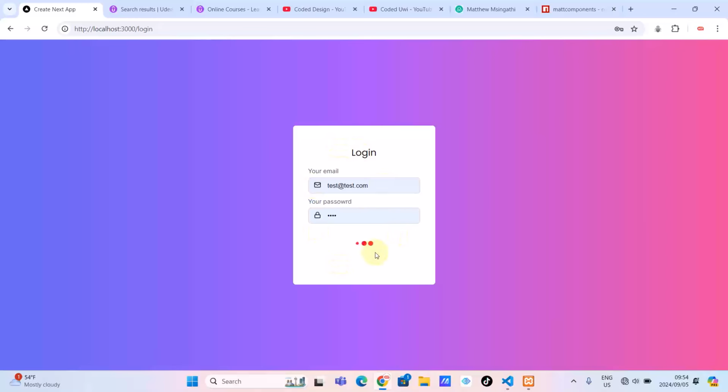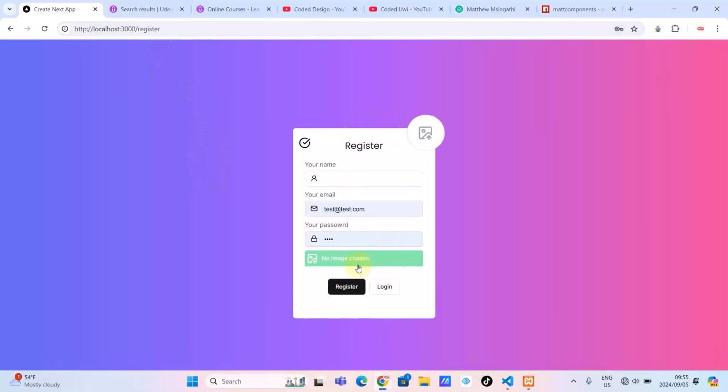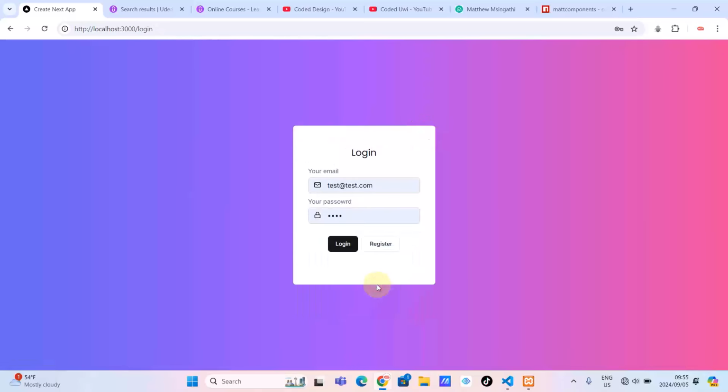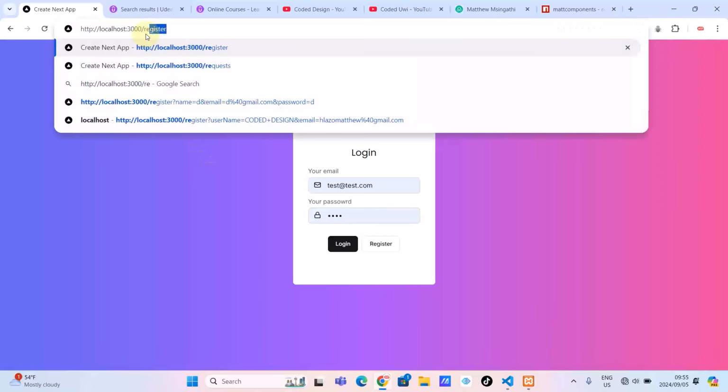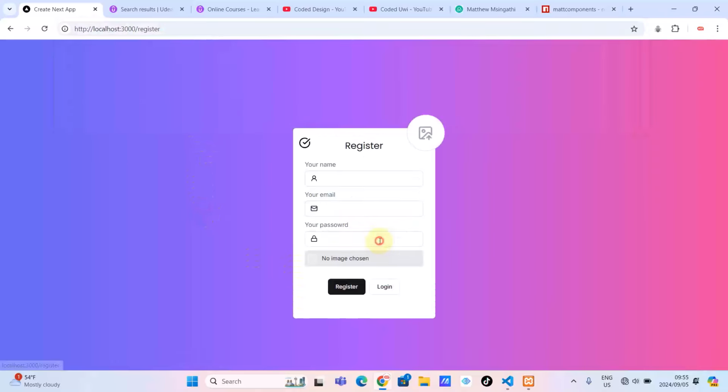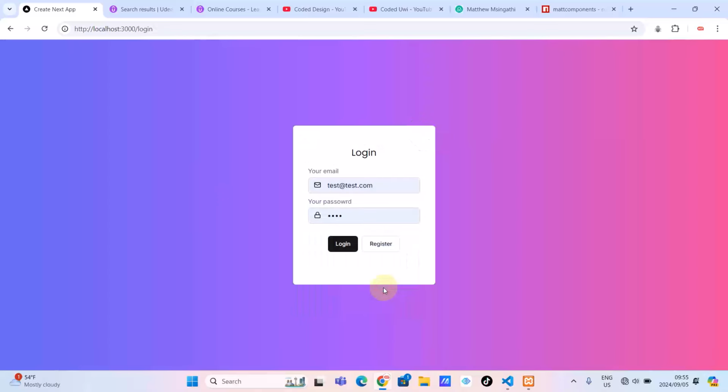I don't think I implemented any logic for this at this point in time. And then this one is supposed to take us to register. So I think now our application flow is improving. Now I don't have to always come here and type register. Now we've got a better authentication flow, as you can see, and it's working out of the box.